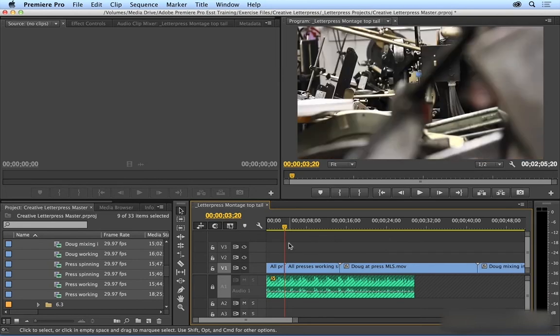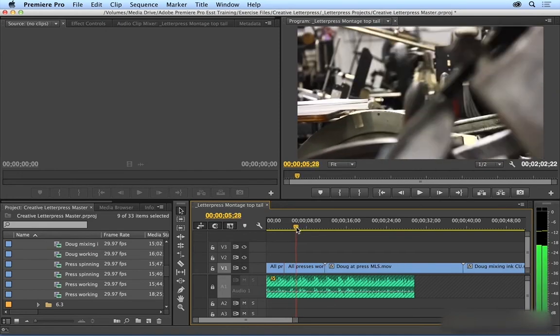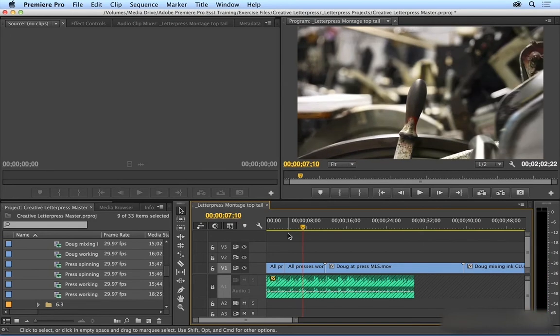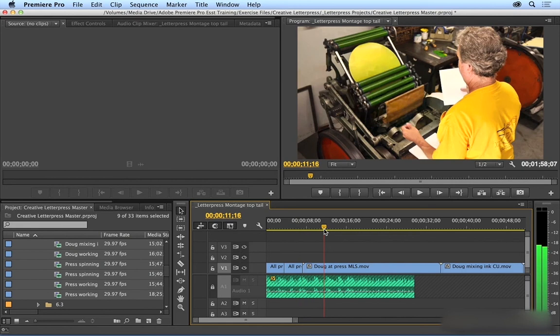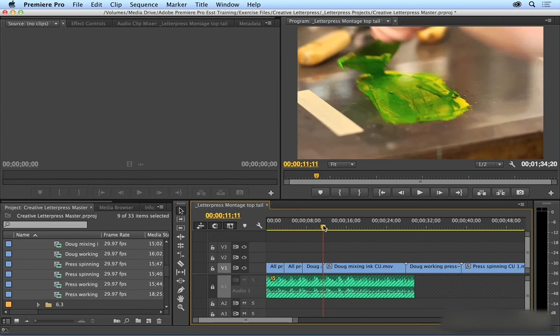All right, same thing here. Q, and let the rack focus happen, and we'll press W. All right, so right before he puts in the paper, I'll do Q and W, so I can keep going.